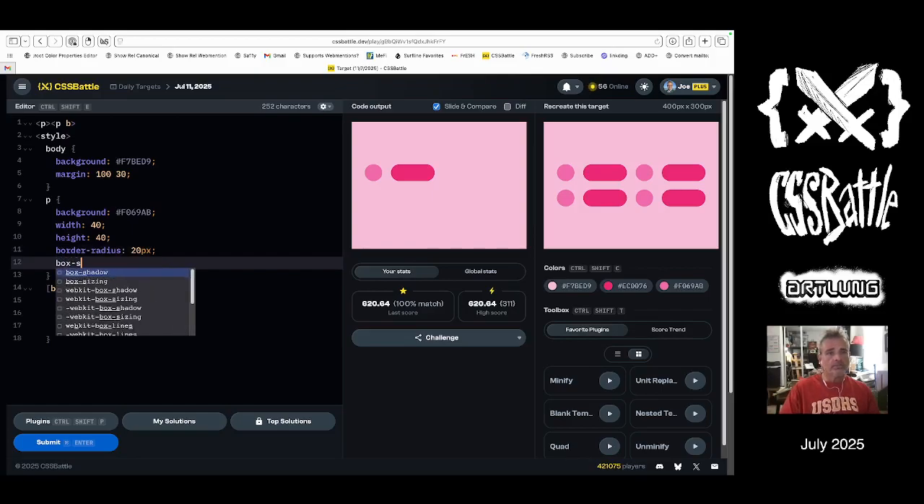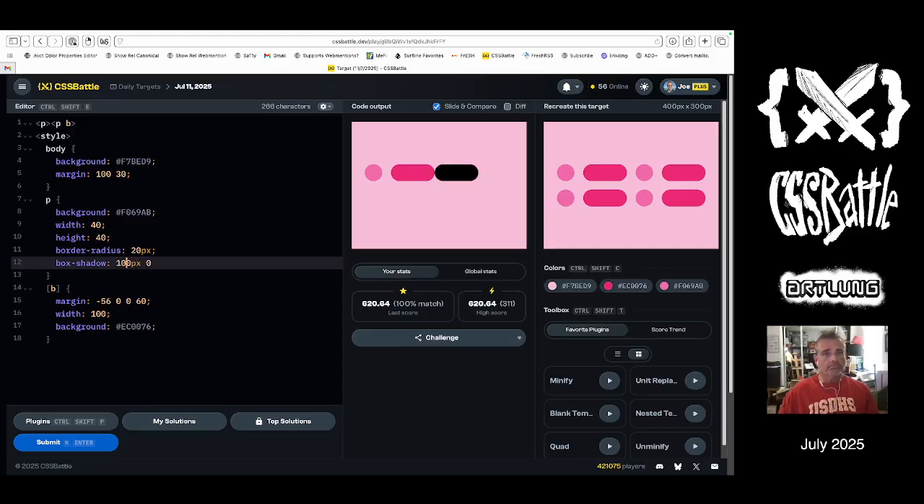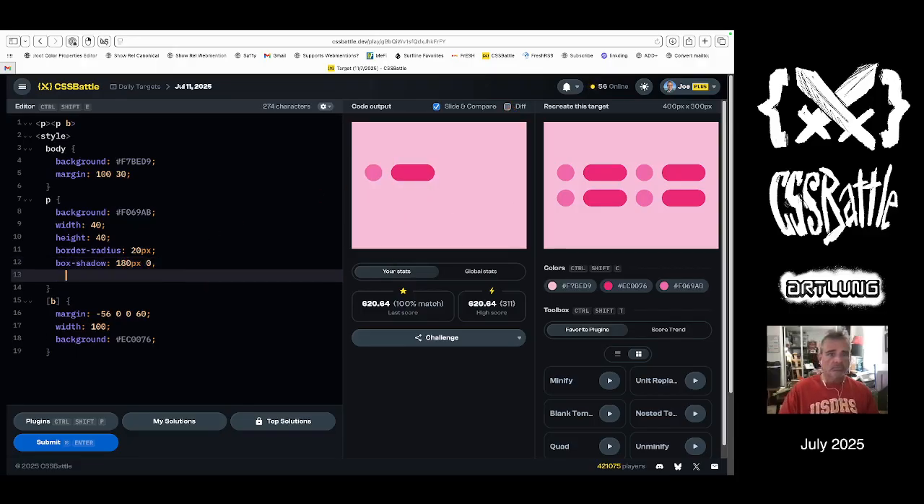And then let's do box shadow. 100 pixels, 0, 120, 30, 40, 50, 60, 70, 80. Because these are evenly spaced, 0, 60. And then that was a guess. 180 pixels, 60 pixels. And then I get those for free. Now it's using the default color.